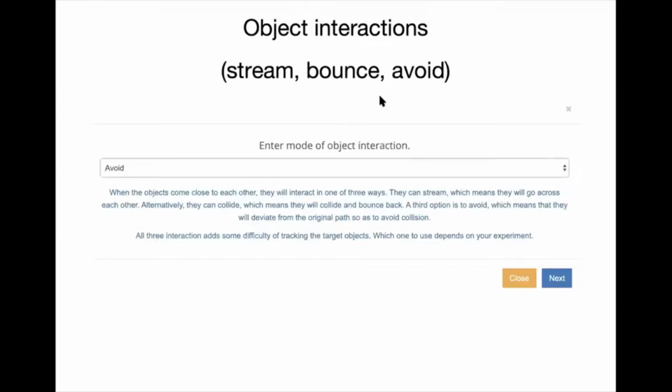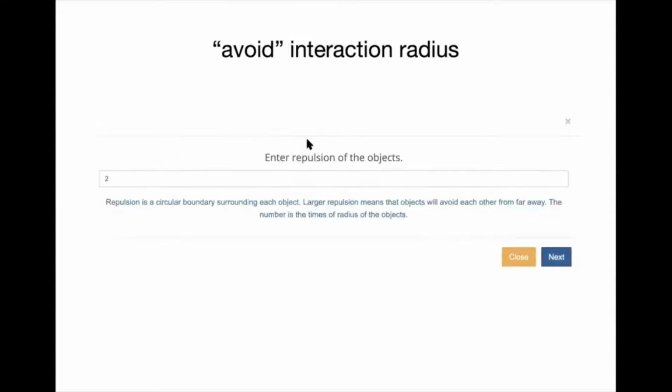There's different ways that the objects can interact in a multiple object tracking trial. You can have them stream past each other, so they just sort of stream right through each other. You can have the objects bounce off each other, or you can have them avoid each other, so there's a little force field around the objects, so they never actually make contact. So here I can click one of those three options. I'll choose avoid. And now I can set the repulsion.